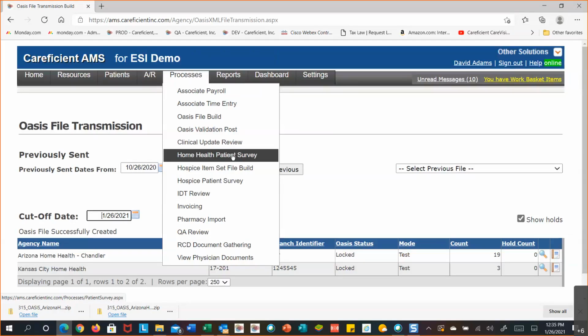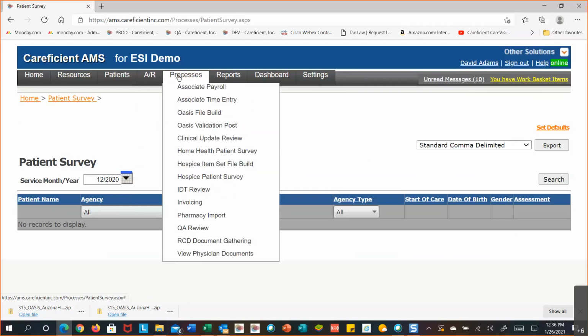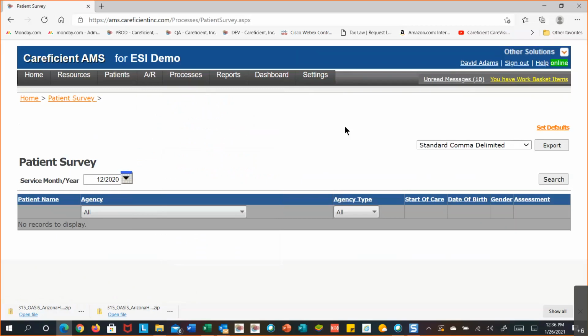Okay. So we've gone through the clinical update, which is similar to the IDT, but it's really for your home health services. It's the same or similar logic, and our clinical team will go through that. The home health patient survey: you're actually going to have one of these for home health, and you're going to have one of these for hospice. And so for the hospice one, under the processes menu, there's going to be hospice patient survey. These are for your patient satisfaction surveys.